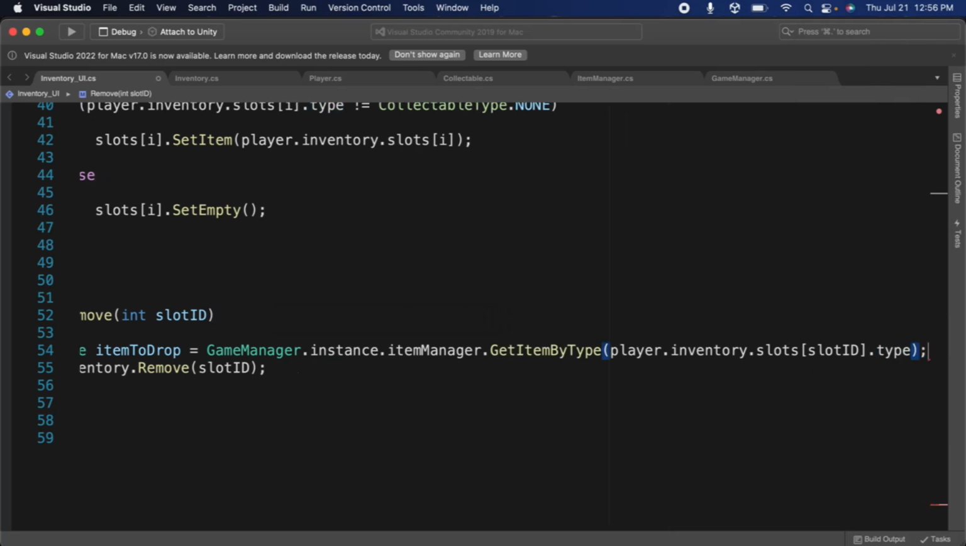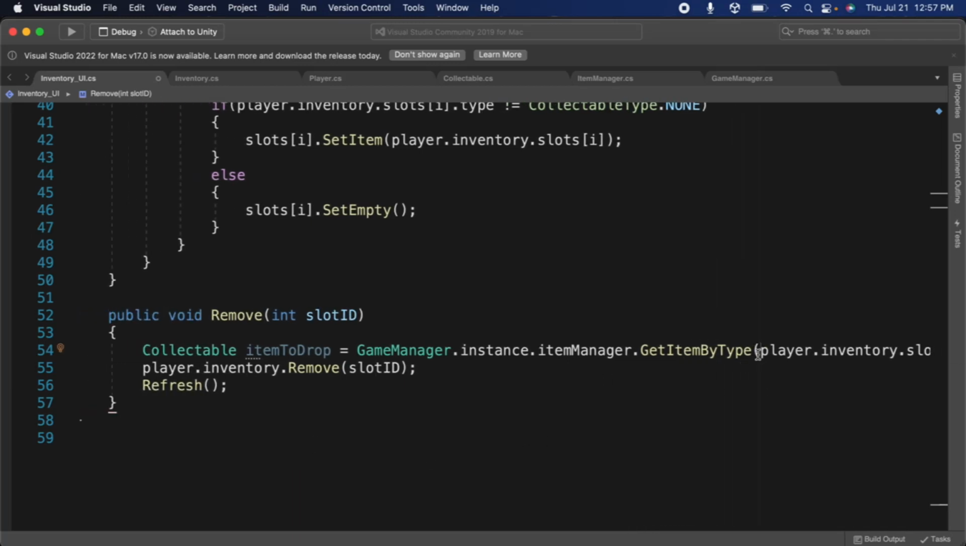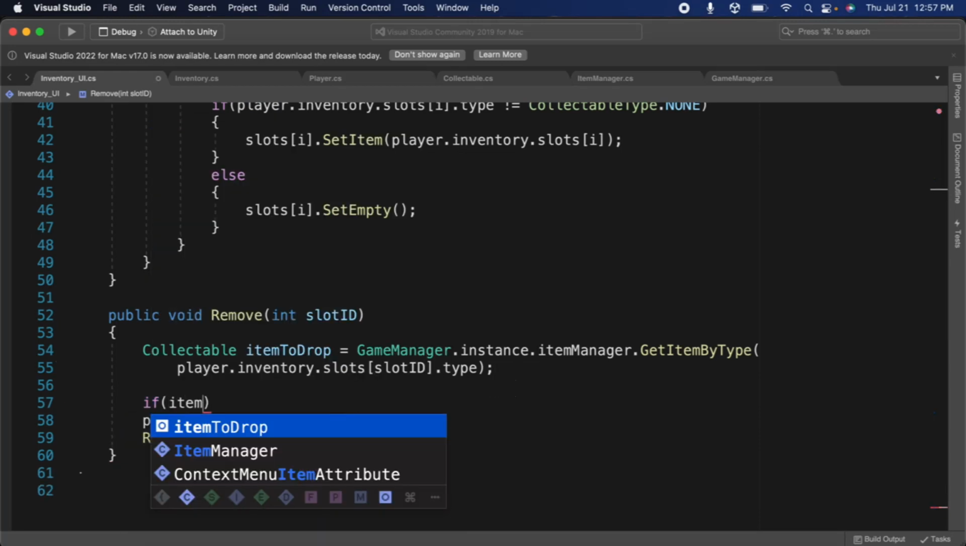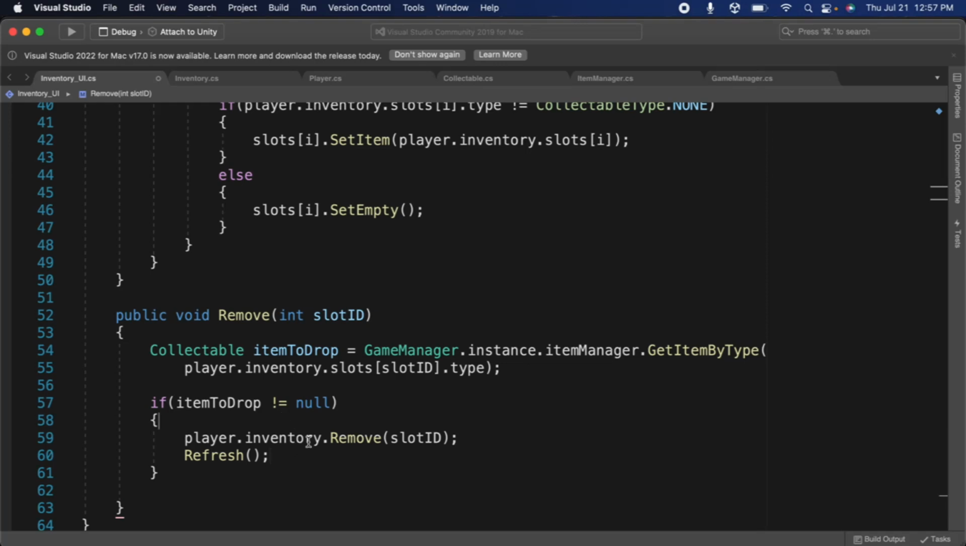Now that we can get the item that we need to drop, we should check to make sure that it's not null before we do anything with it. Under the itemToDrop reference, let's add an if statement to check if itemToDrop does not equal null. If itemToDrop does not equal null, then we can remove the item from the inventory and drop it. So copy and paste the code after the if statement into the body.